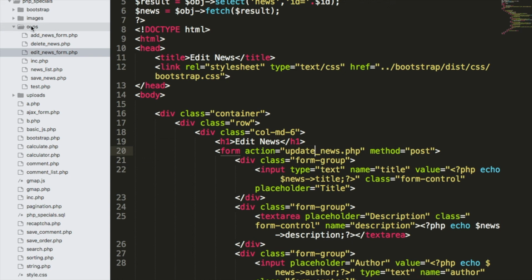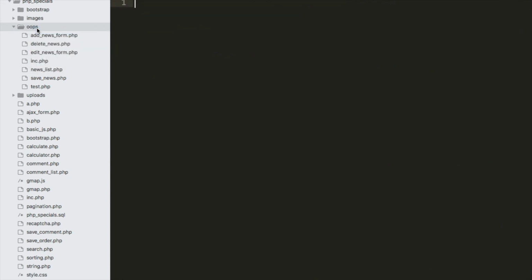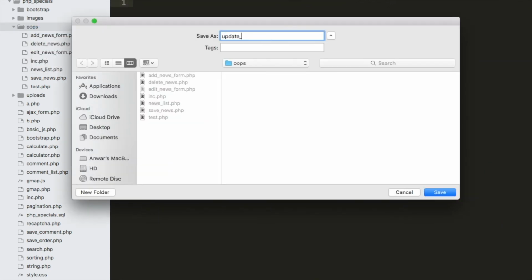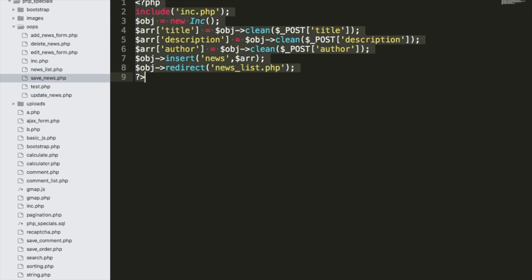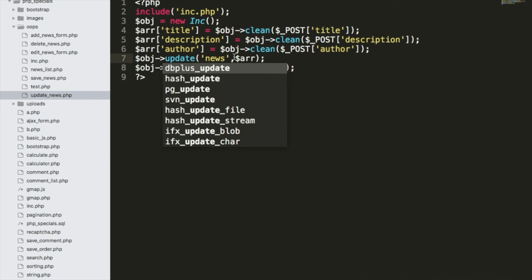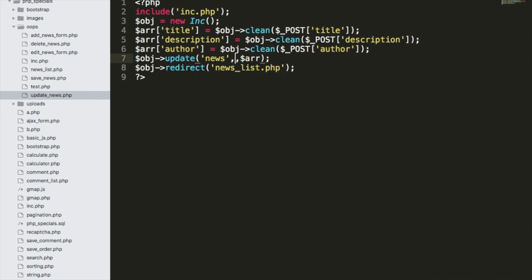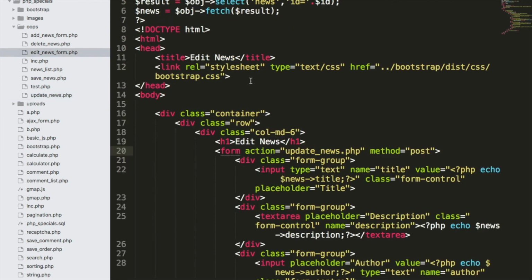I'll create a new file, Control S, update_news.php. I'll grab exactly all the code from save news and paste it in update news. Everything will be the same. Instead of insert, I need to write update, and I need to pass the ID over here as well, but we don't have an ID anywhere in the edit news form.